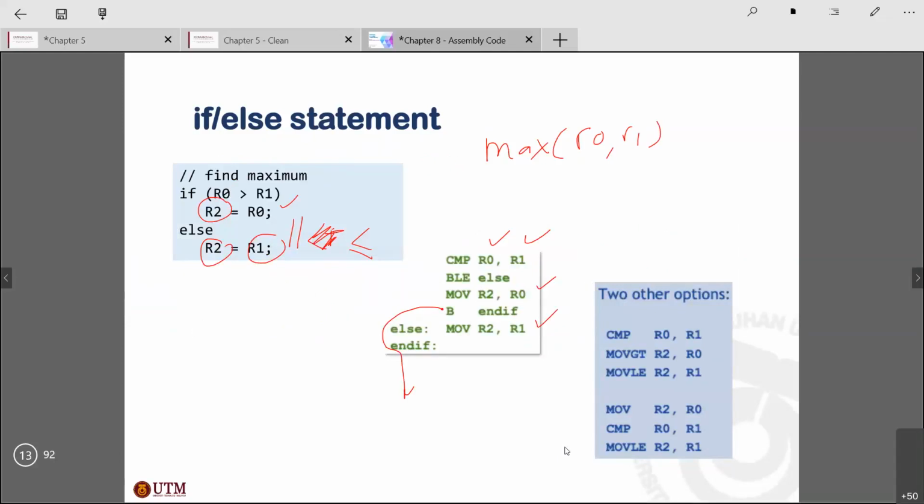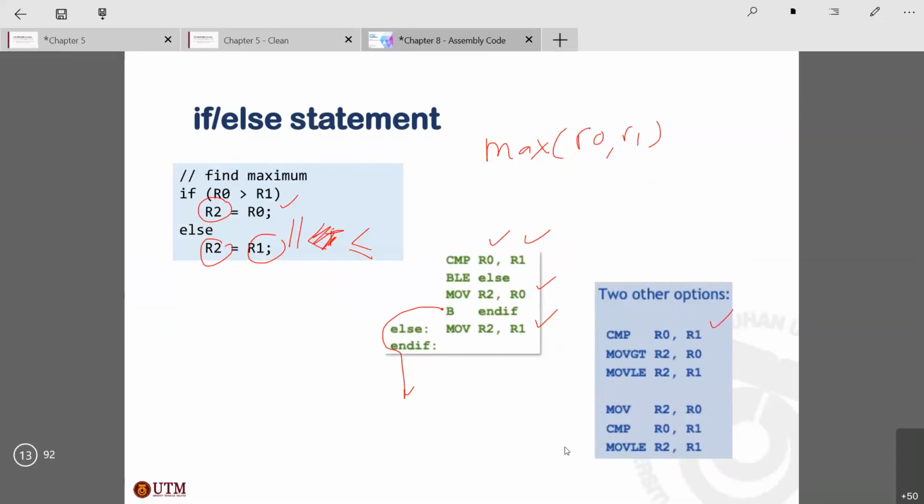The other option is this one, where we use some conditional codes here. So compare R0 with R1. If it is greater than, then perform this one. If it is less or equal, perform this one. So there's another compact way of writing the same code.